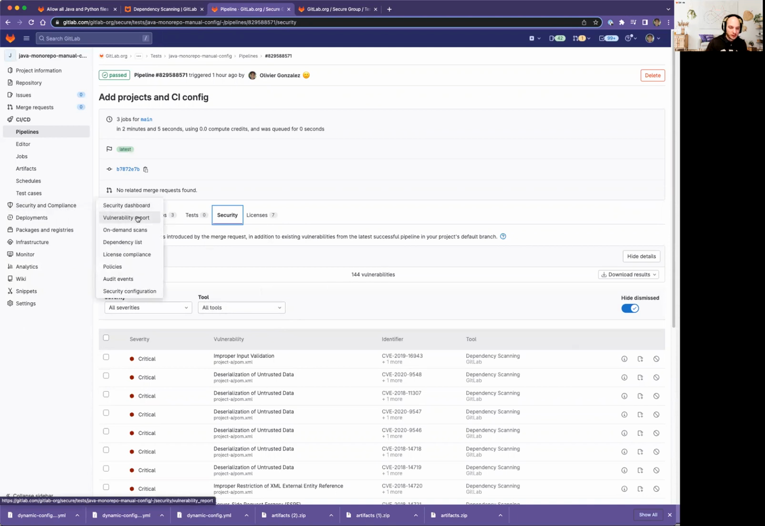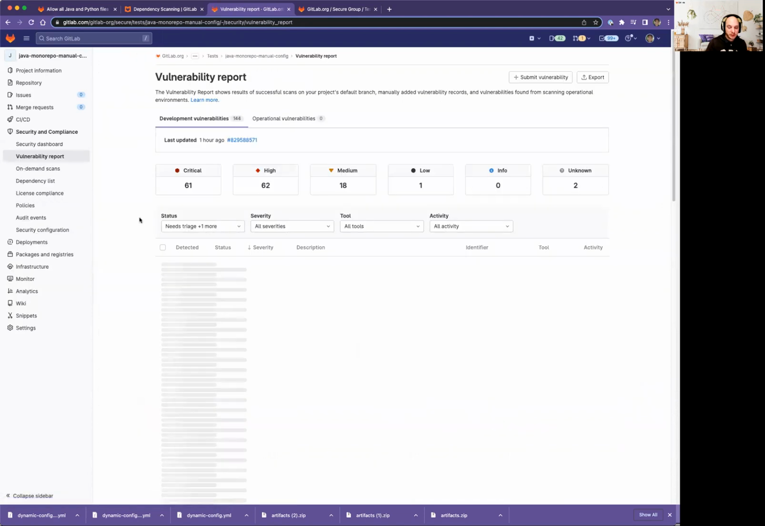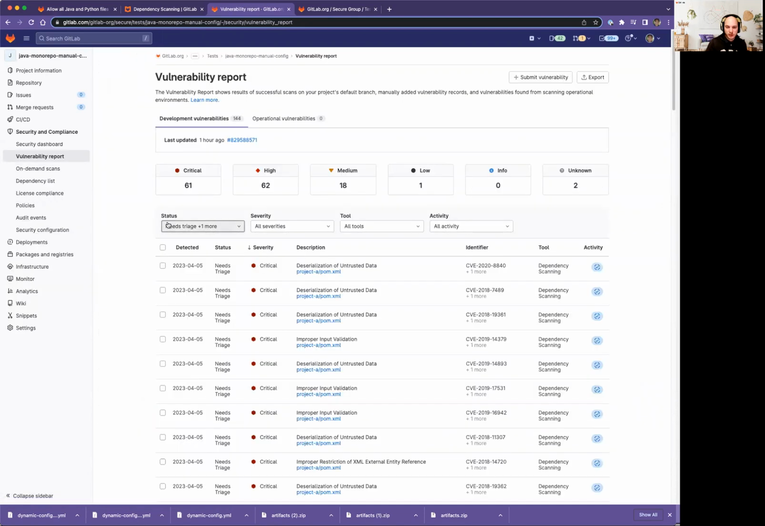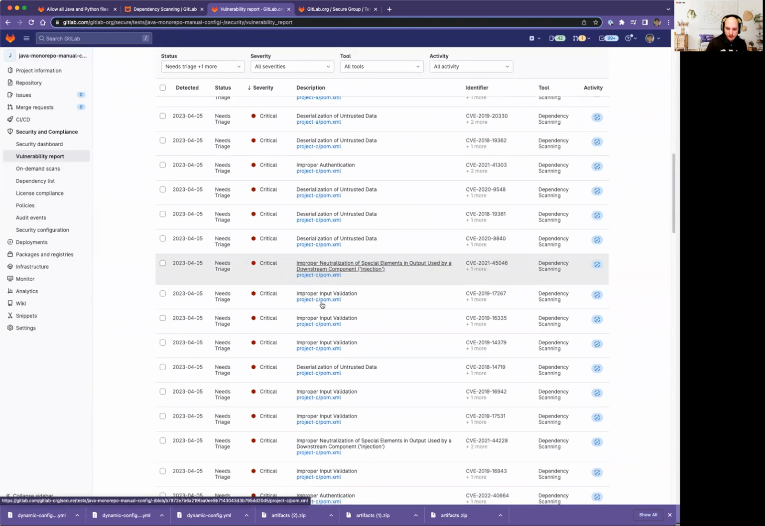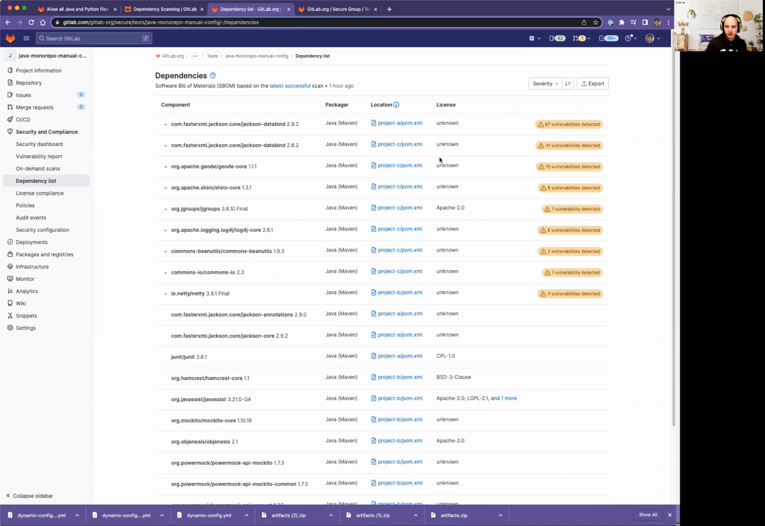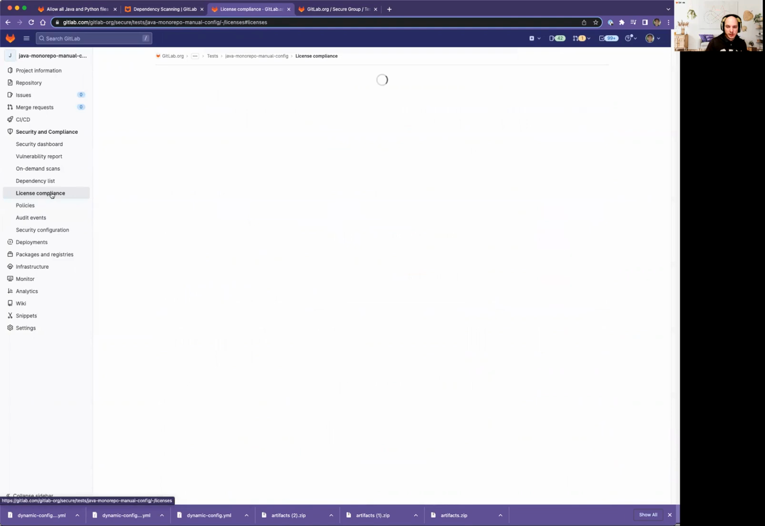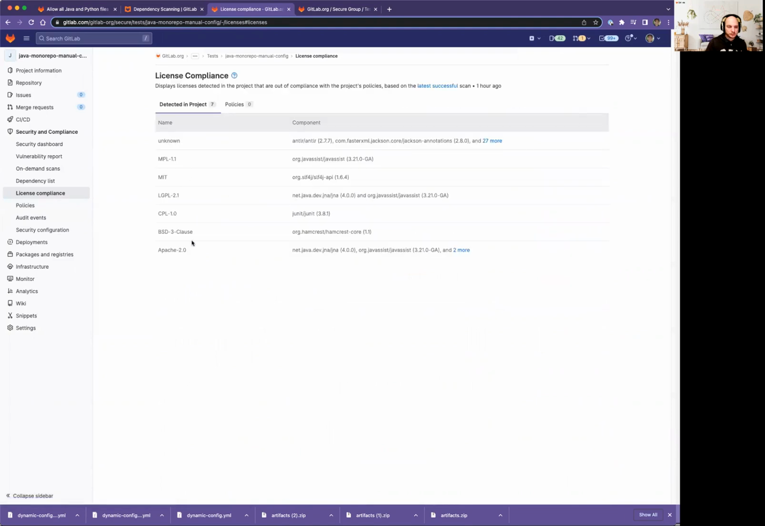And since this ran on the default branch, this is already feeding the vulnerability report page with the same number of vulnerabilities. As you can see, we have findings for the project A project, and later down, we have for project C here also. Similarly, the dependency list is fed with dependencies for the various sub-projects. Here we have Jackson Databind for project A, and here for project C. And the license compliance page will work similarly too.